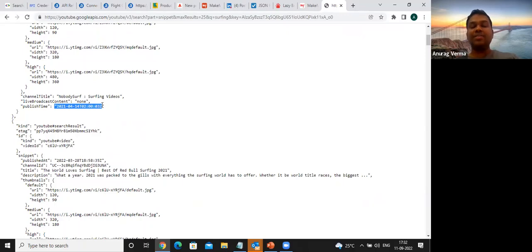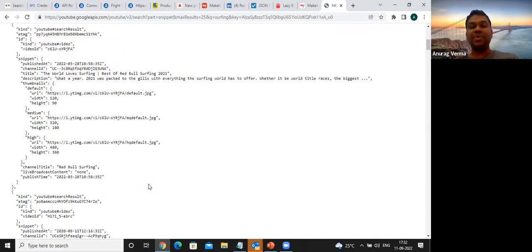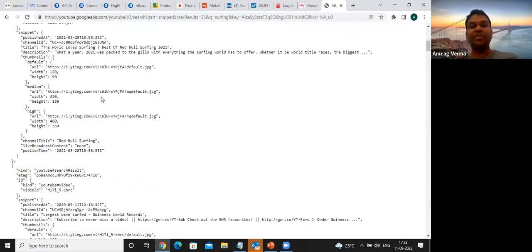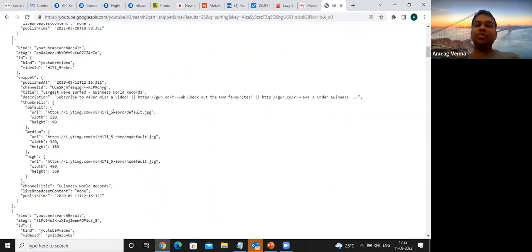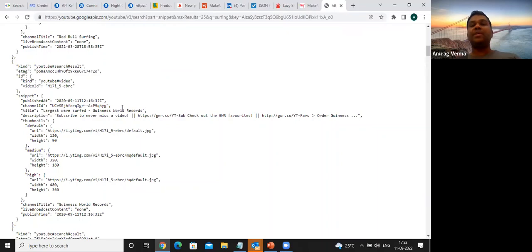So if I have to now build something, right? Let's say I want to build my own version of the YouTube app using the YouTube APIs. I can actually do it because YouTube is providing me all these APIs. You can see all the different surfing videos. So largest wave surf, right? You can see from the results that it has only given me surfing videos or surfing snippets, right?